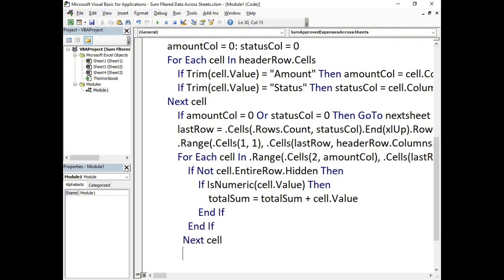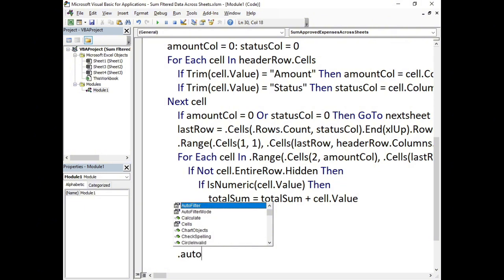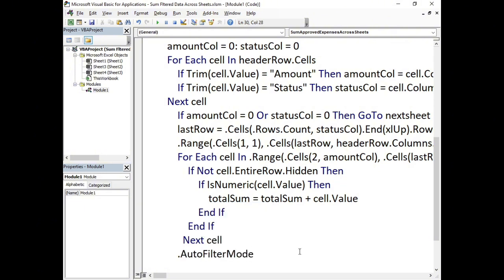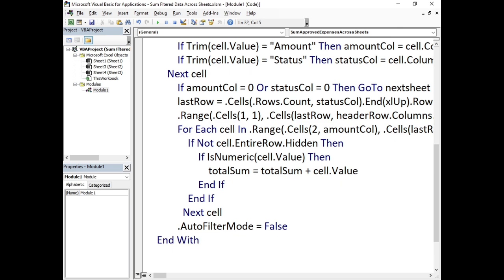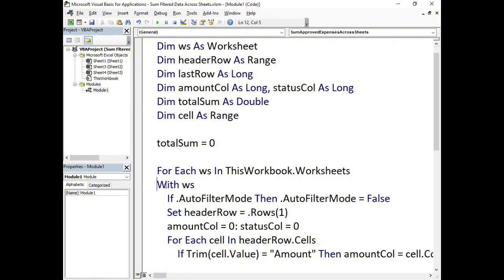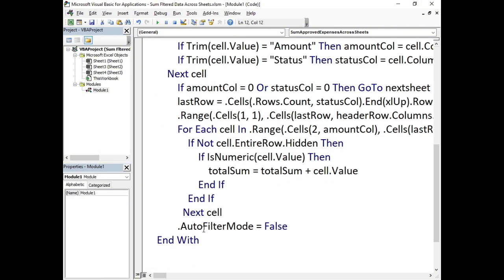right? Then next, I'm gonna clear the filter. Okay, I'm gonna clear the filter by .AutoFilterMode, and then equals False. Okay, we're clearing off the filter, and then End With, right? Where's the With? You know, this one. We're ending that one. Okay.